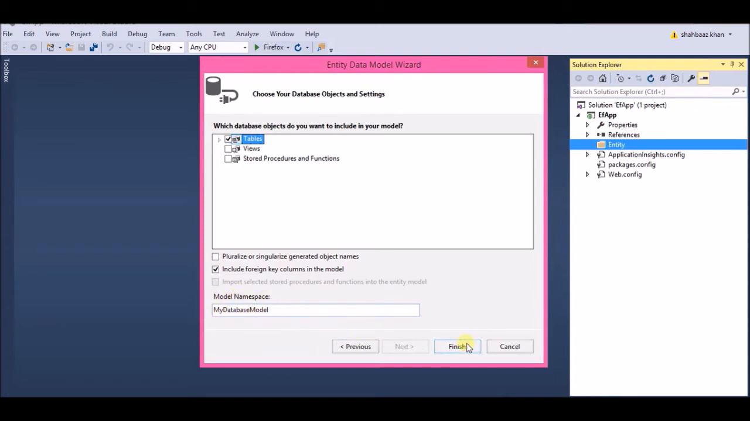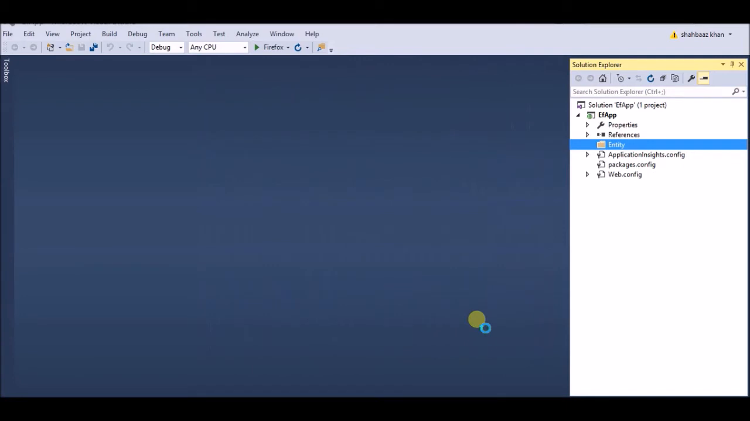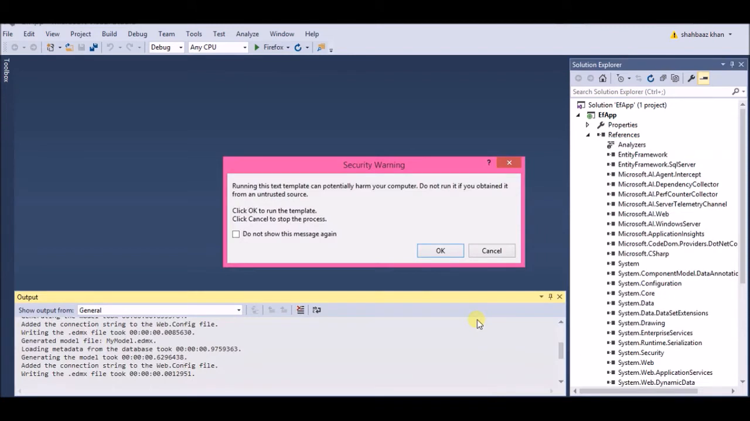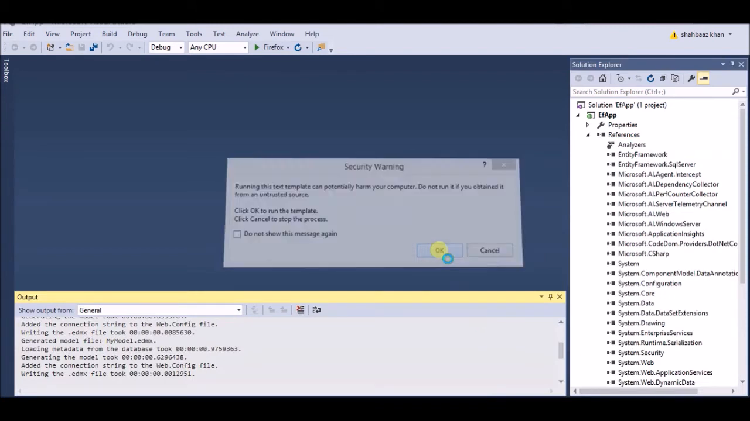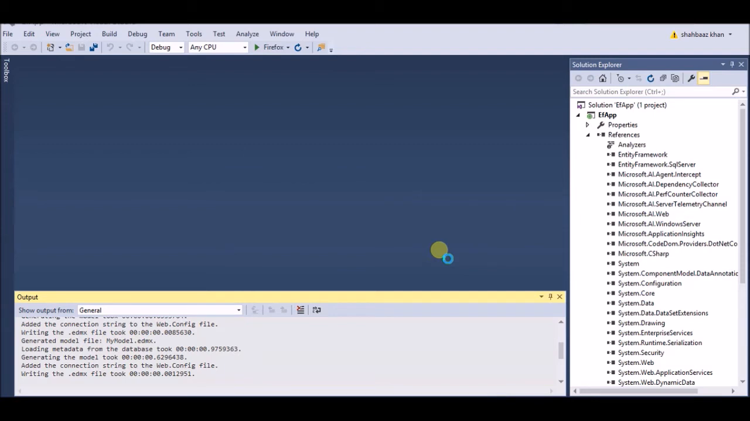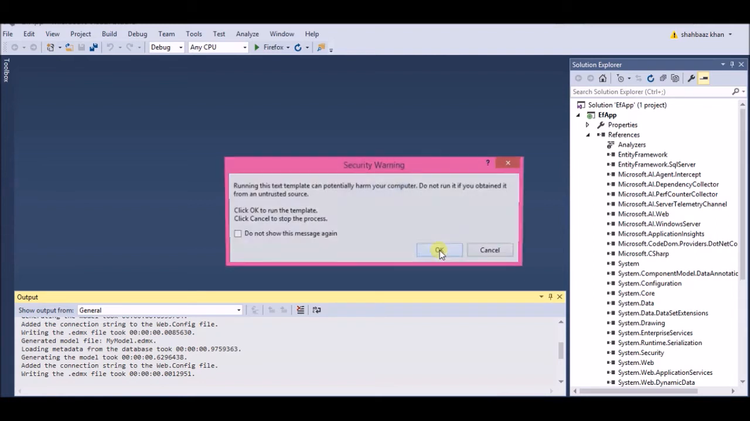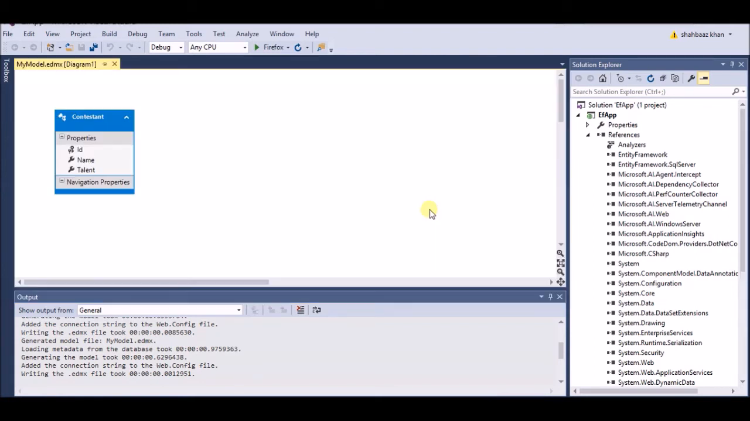And I'll click finish, and it will do all its work. It will throw a few warnings, and all you have to do is click OK. Nothing else. Just click OK. You don't even have to read it. Now it has created the model. This is the model, which is very similar to the table.